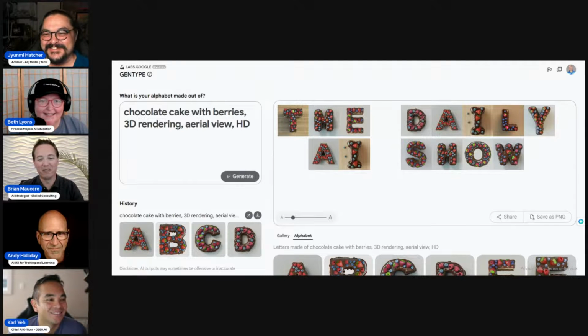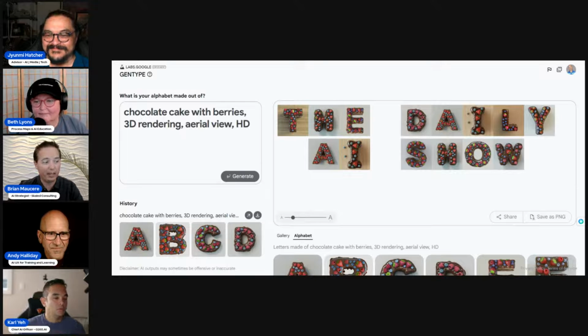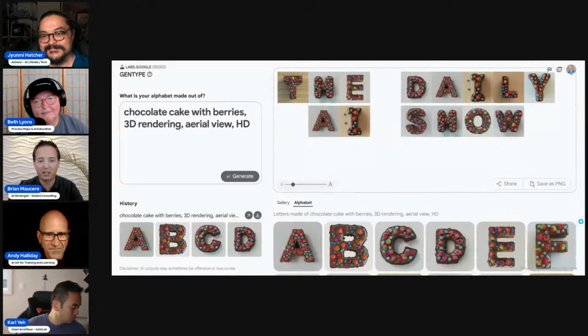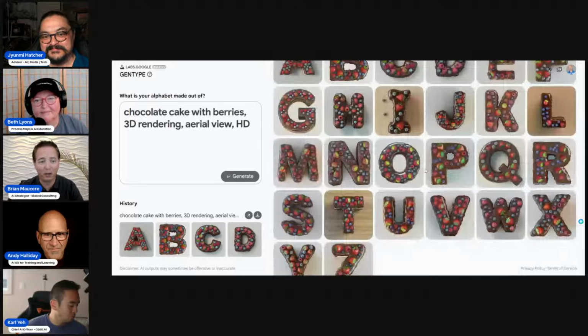This one's been around forever. It's literally just like you can create 3D, or you can create alphabet. It's sort of cool, right? There's all sorts of cool areas where, I don't know if I necessarily want these backgrounds, but I could put any one of these into Canva and immediately delete the background off of them. And pretty much any tool these days will do that. So if I really wanted the Daily AI Show with chocolate cake with berries, 3D rendering, aerial view, HD, alphabet, well, I got all 26 that I can pull from here. Very cool, very creative.